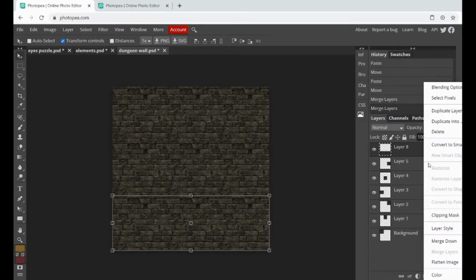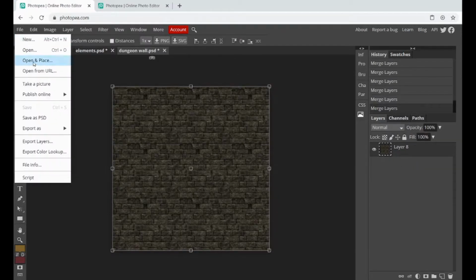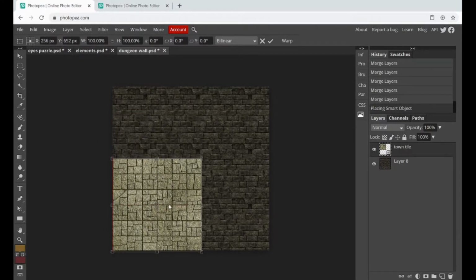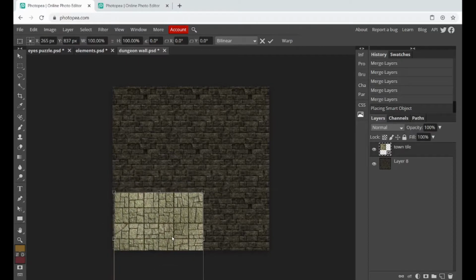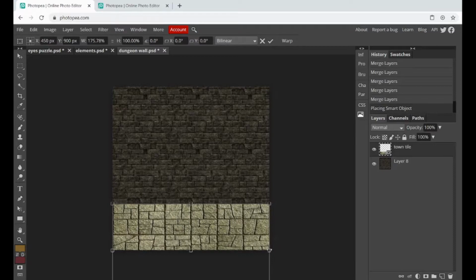Once you fill everything, right-click on each layer and press the option Merge Down in order to create a single layer. Then go to File and open and place the second stone layer. This will be our floor. Place it below and stretch it.